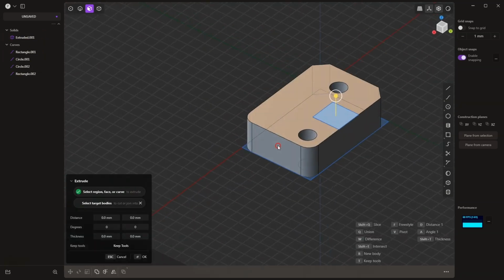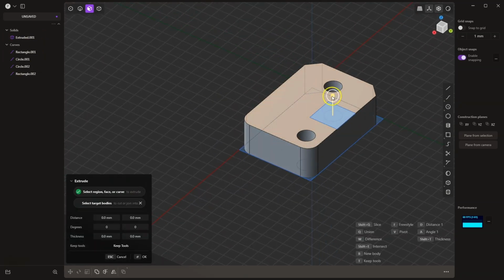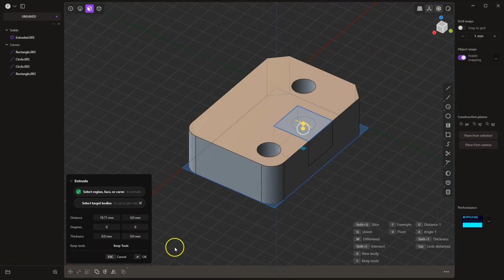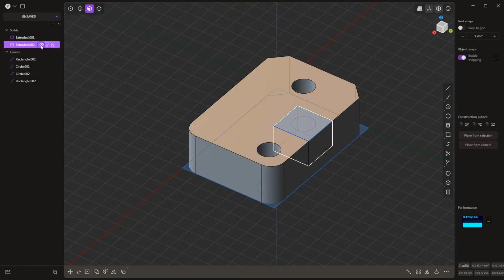And here we have flat geometry. Now we can cut material from this solid based on the flat geometry. To do this, we simply drag down. However, if we do it this way, I click OK. Here simply another solid has been created and no material has been cut out.